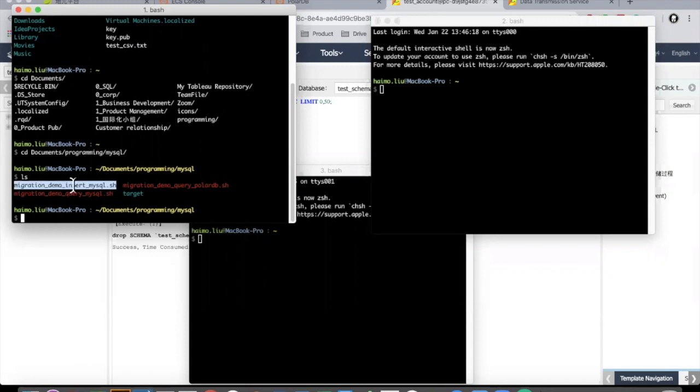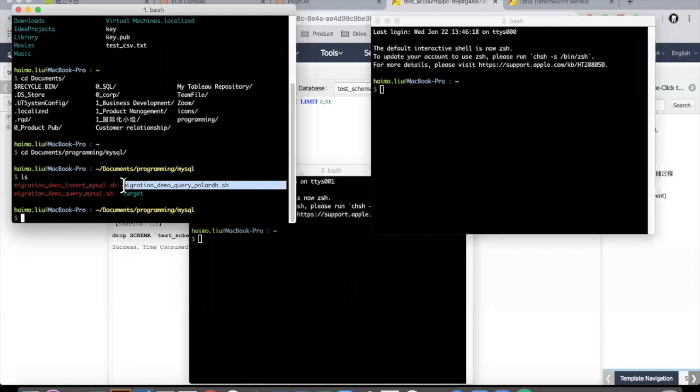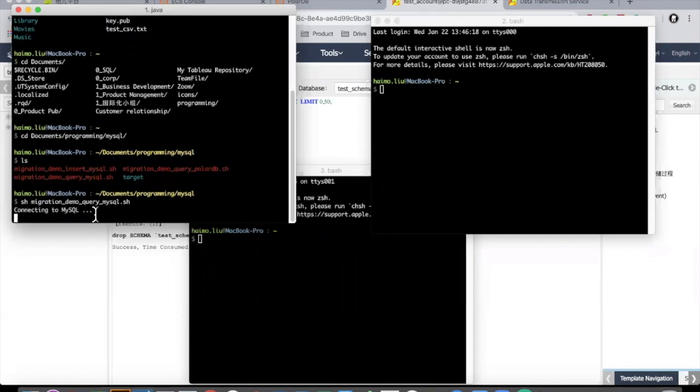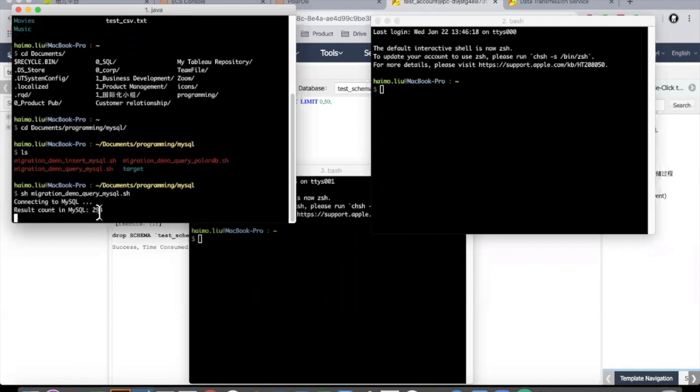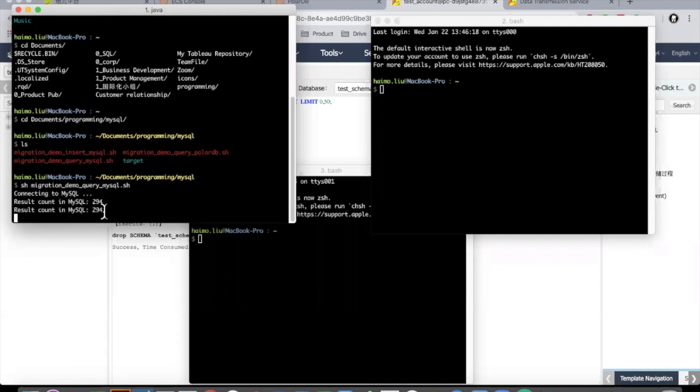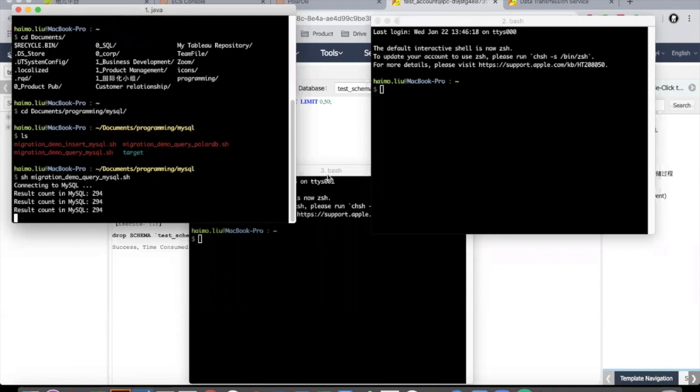This one script here is to simulate an application that keeps sending data to the MySQL database. And these 2 other scripts are accordingly pulling data out of the MySQL database and out of the PolarDB database. So initially at this point, if I run sh migration demo query MySQL, you will be able to see data being pulled out of the MySQL database, right? This is simply a row count. There are 294 rows available in MySQL, and this is my source database.